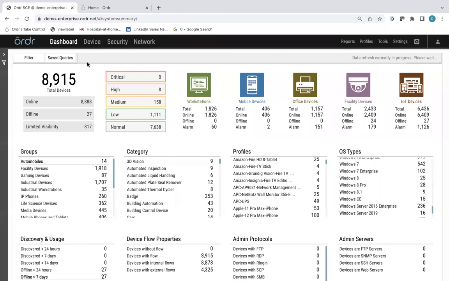So hopefully, as you can see from the Ordr platform, we have a very comprehensive platform that spans see, know, secure, very comprehensive set of features for not only discovering what you have in the network, but also understanding the risks, and then also closing the loop and making sure that you can secure the devices that are of high risk and vulnerable, whether it's proactive, reactive, or retrospective policies.